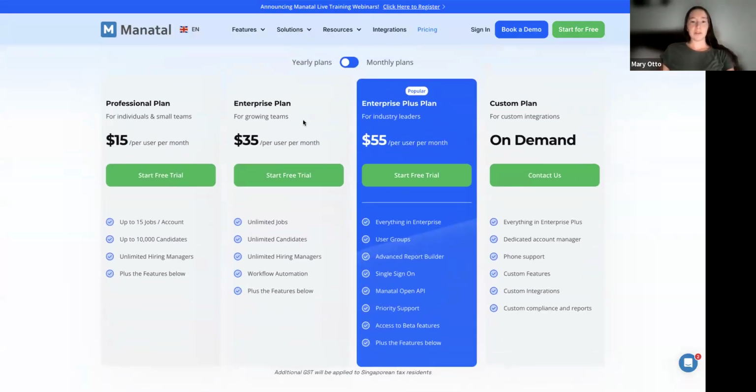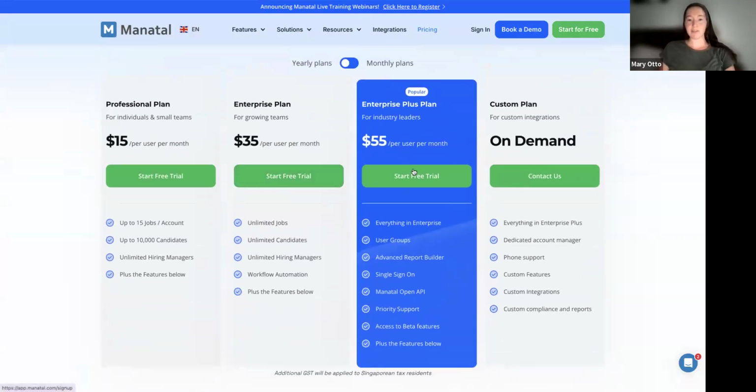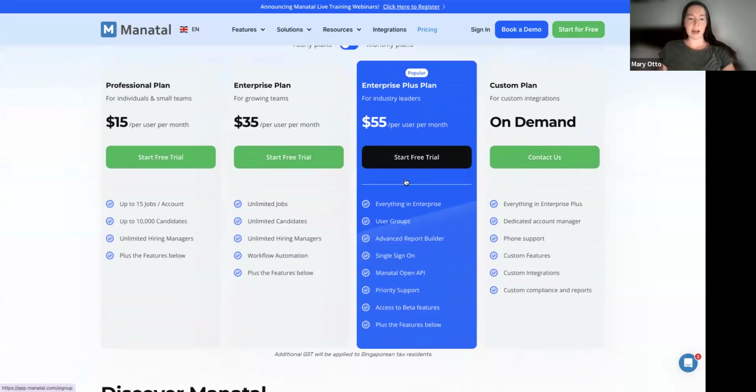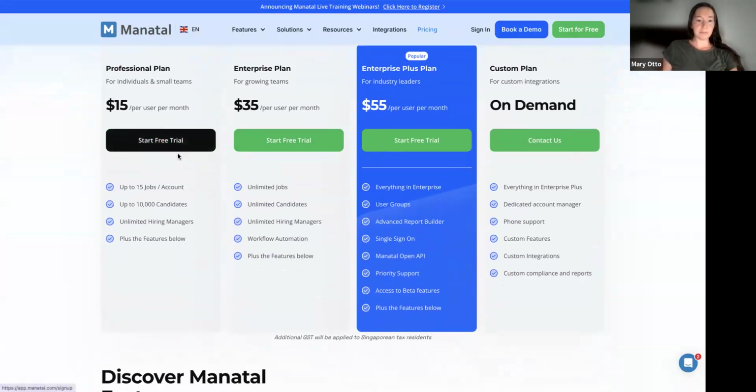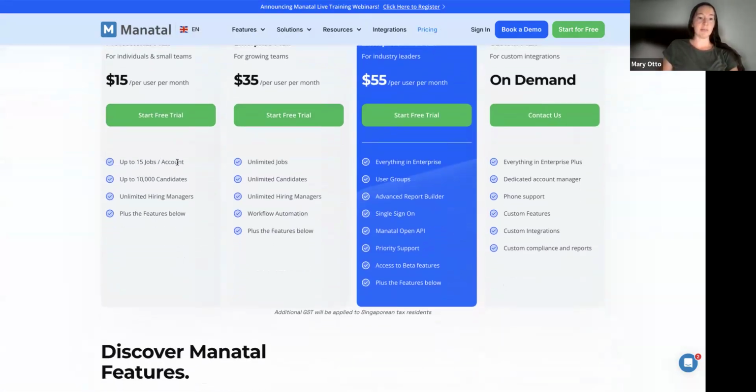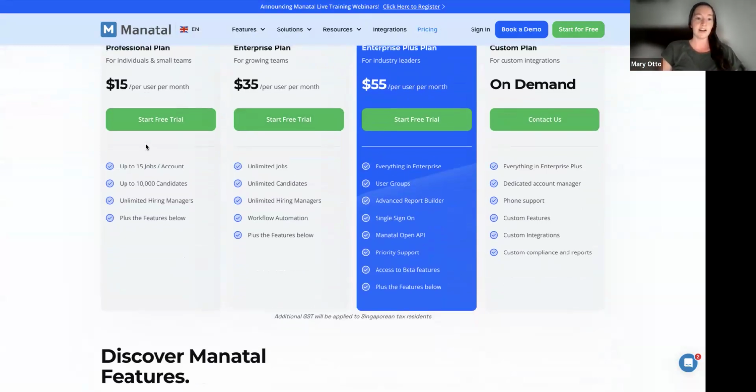So it looks like you can start free trials for these other plans. I actually did not realize that, but that might be just as good of an option. The professional plan, so you can see only up to 15 jobs as well. So that's one limitation, but it would be a good start for you guys. I often only have about 15 jobs open at a time anyway, just because you have to be careful not to post too much on here.